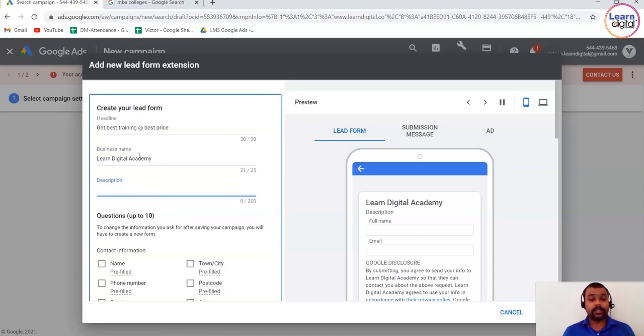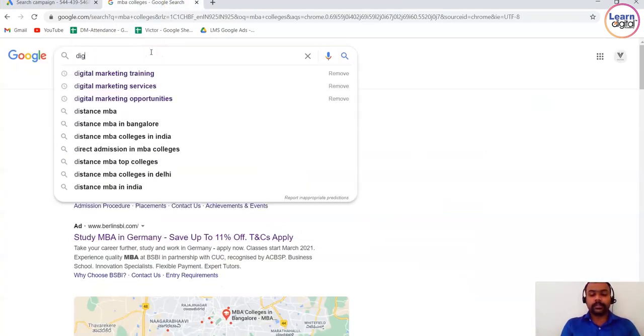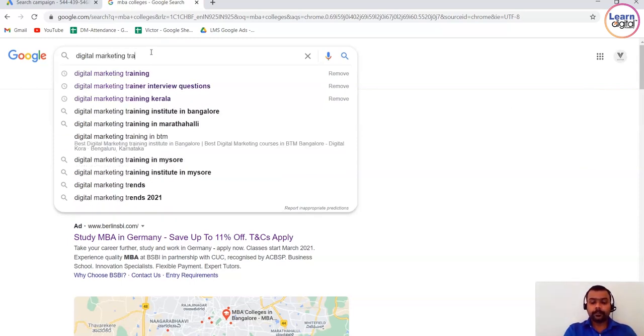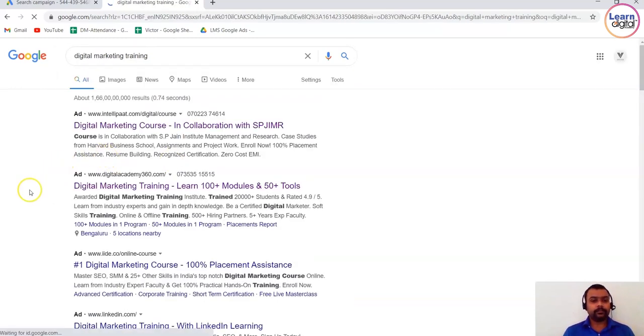And description. See, make sure you give the relevant description over here, because this is the place where the customer gets converted. Focus on the marketing aspect on this. For this, what you have to do is always spy on your competitor. Check how your competitor has made the advertisement. Let's go to Google and look for digital marketing training. Beautiful.